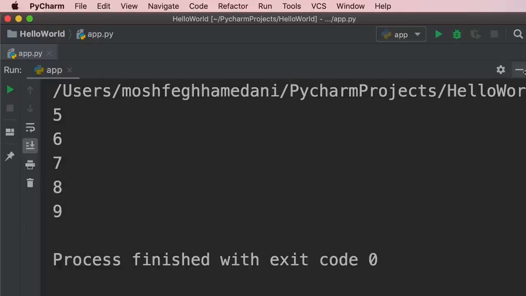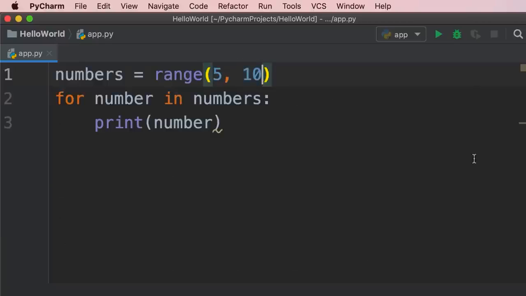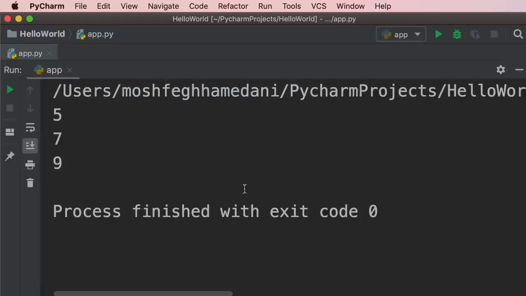Now we can also supply a third value, and that will be used as a step. So let's say instead of having a sequence of numbers like 5, 6, 7, 8, 9, we want to jump two numbers at a time. So 5, 7, 9, and so on. So here we pass 2 as the step. Take a look. So we get these odd numbers, 5, 7, and 9.